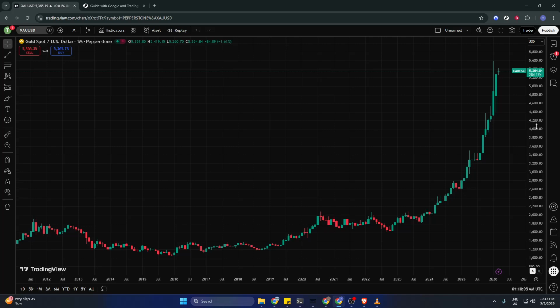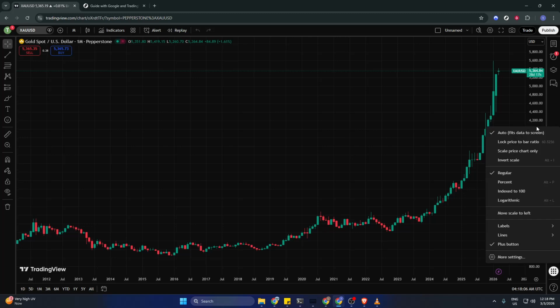To do that, right-click anywhere on the price chart itself. If you're on a laptop trackpad, a two-finger click usually works. On a mouse, use the standard right-click. On some devices, a long press can open the same menu. The key is to click directly on the chart area so you get chart-specific options.